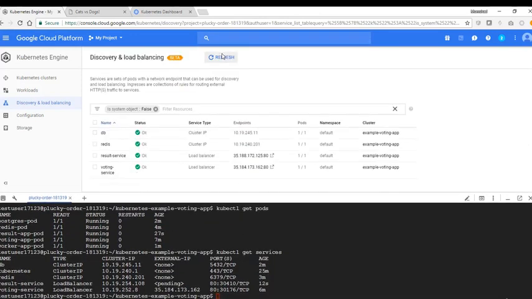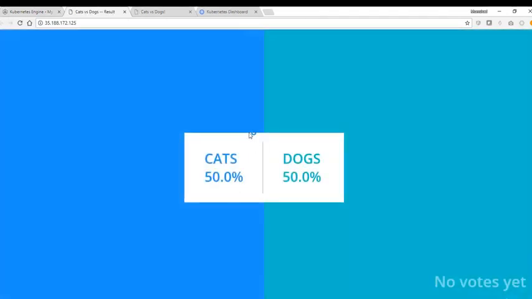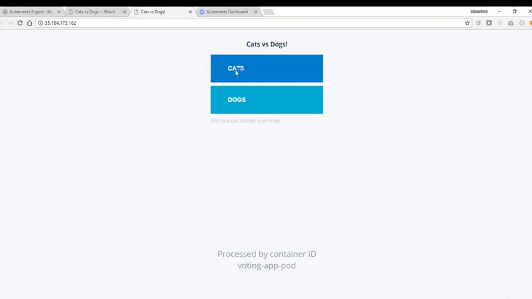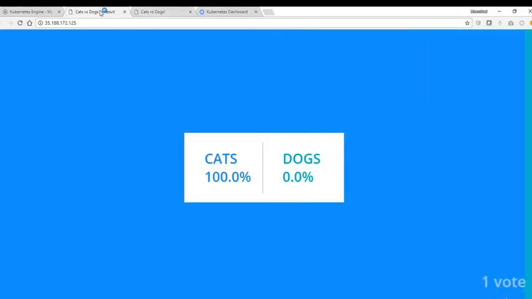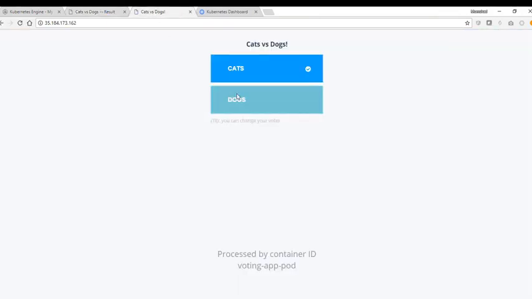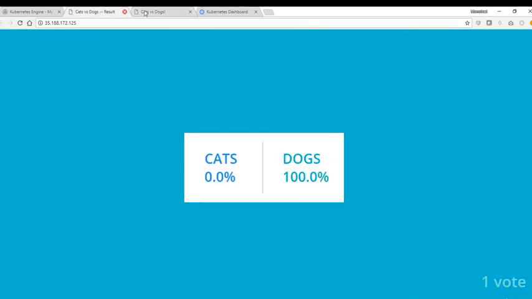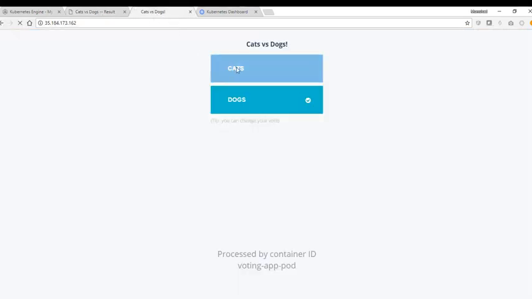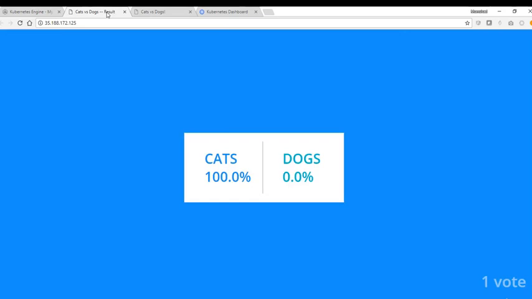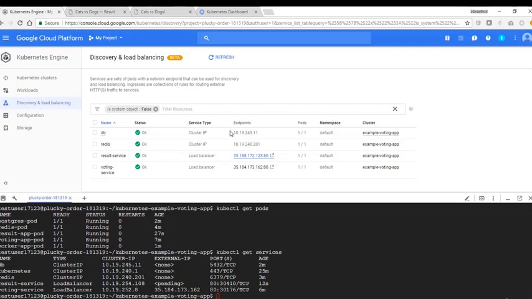Okay, so it's ready. And when I click on the load balancer IP, I can see that it's up and running. And if I now go and cast my vote, I can see the result being updated instantly. So this confirms that our application is working and it's all integrated with each other using services.